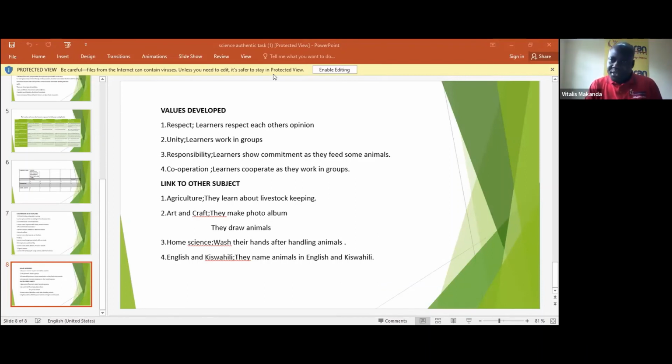They were able to take pictures, to draw, and even classify in groups. That's unity. Next one, they were able to show what we call responsibility. They were able to carry their items, to draw, and do whatever they were told. Lastly, under values, you have what we call cooperation. They were able to cooperate with the farm managers, the teacher, and even the leaders in their groups.